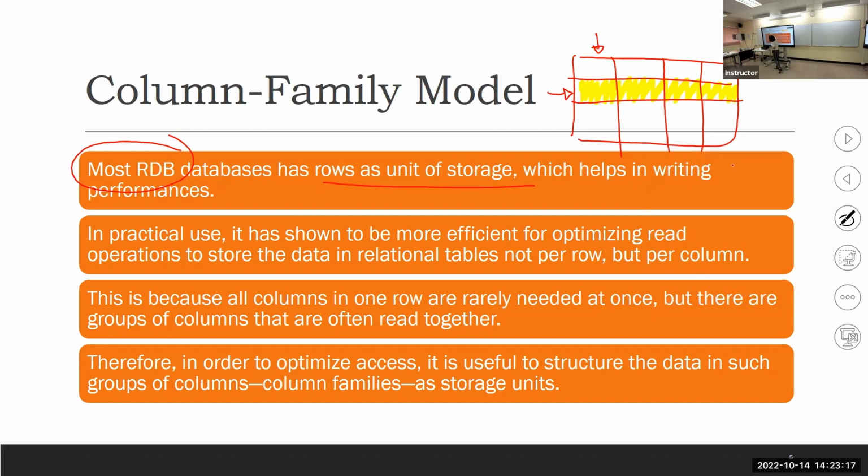So in the relational model, a row is the unit of data that we refer to. And it's very good in terms of writing performance. You write one row at a time, most of the time, right? We write one row into a database table, insert a row, update a row, and so on.